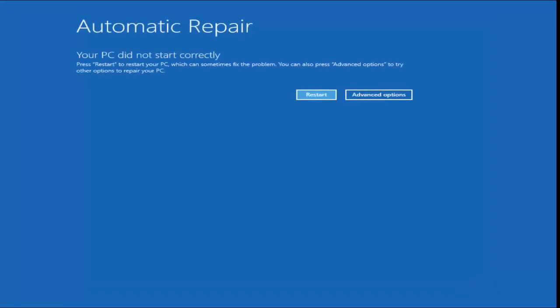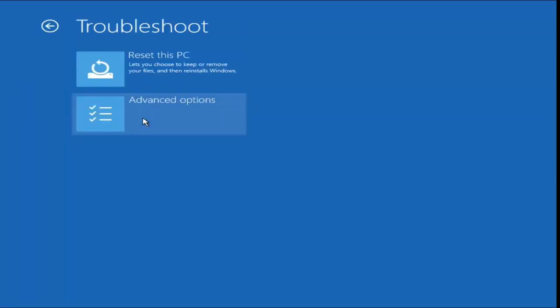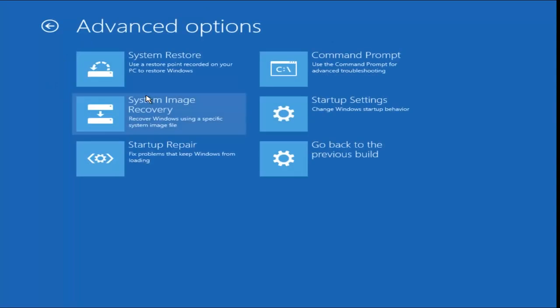Okay, so now we can see this is automatic repair. Your PC did not start correctly. You want to select the Advanced Options button on the right side here and left click on it. Underneath the Choose an Option window, select Troubleshoot in the middle. And now that we're underneath the Troubleshooting window, select the Advanced Options tile. Now at the top right, you want to select the Command Prompt.